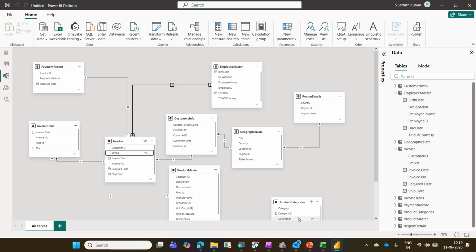That will be taken care of by Power Query. In olden days we had to do it. Now it will take care of it. It will automatically check. One employee has made many invoices. One salesperson has made many invoices.